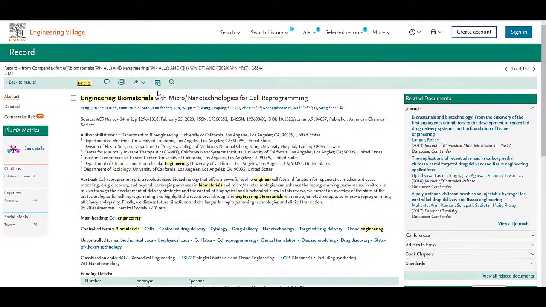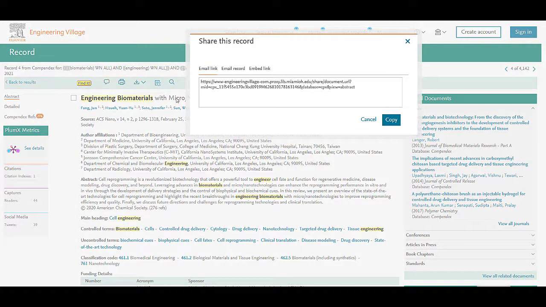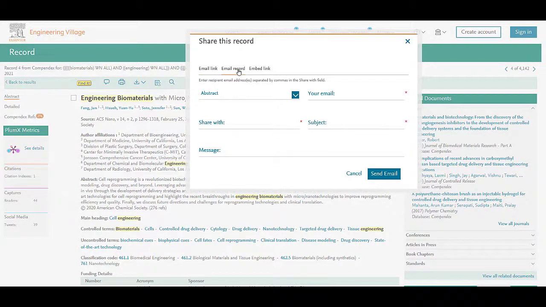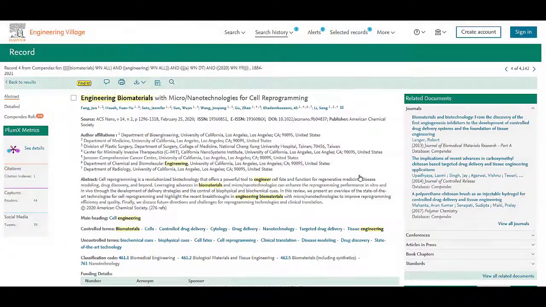One more thing on this page that's really important is this little speech bubble icon up here. This is called the permalink, which is the link that you want to use to save it for yourself or share it with other people. You can also email the record to yourself or to other people. And that link works better than the one up at the top, which is tied to your session and will not work later. The last thing I want to point out on this page is the Find It button.